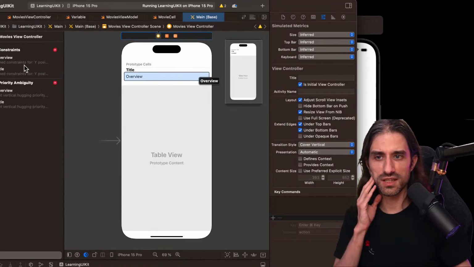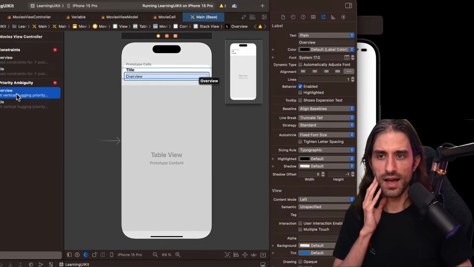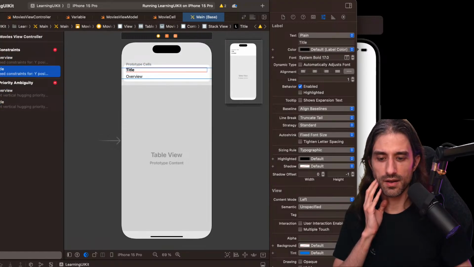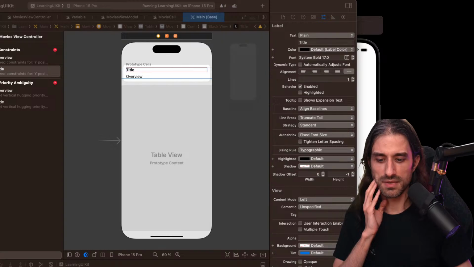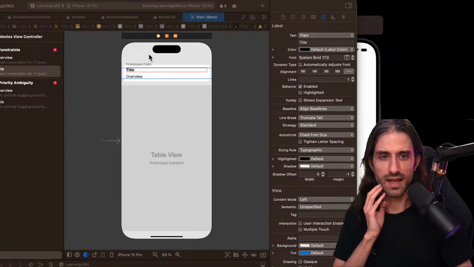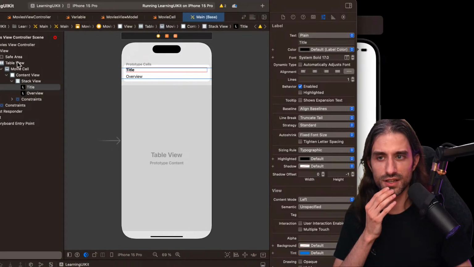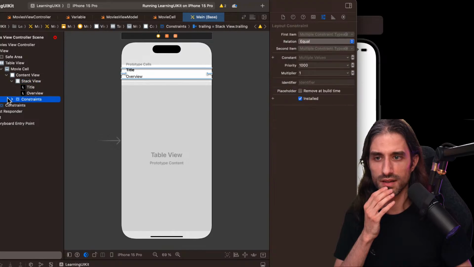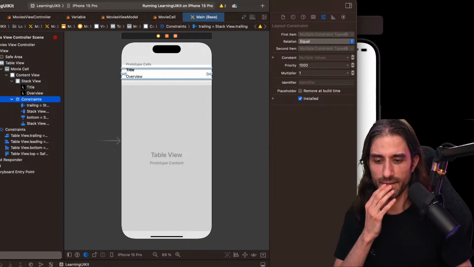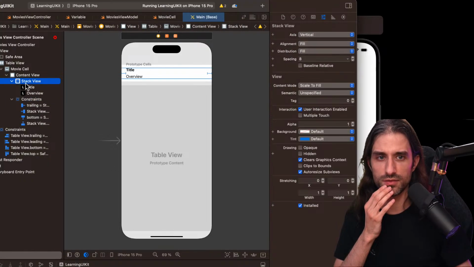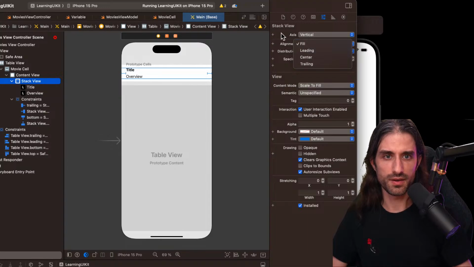And I have an error which says that I have no constraint. I need to give constraints to my label. So it seems I'm missing some constraints. It's interesting that I have these errors because I don't have this problem in my finished project. So that's weird because my stack view is fully constrained. So what's happening? What am I missing here? Maybe I didn't configure. Oh yes, it's this part right here.